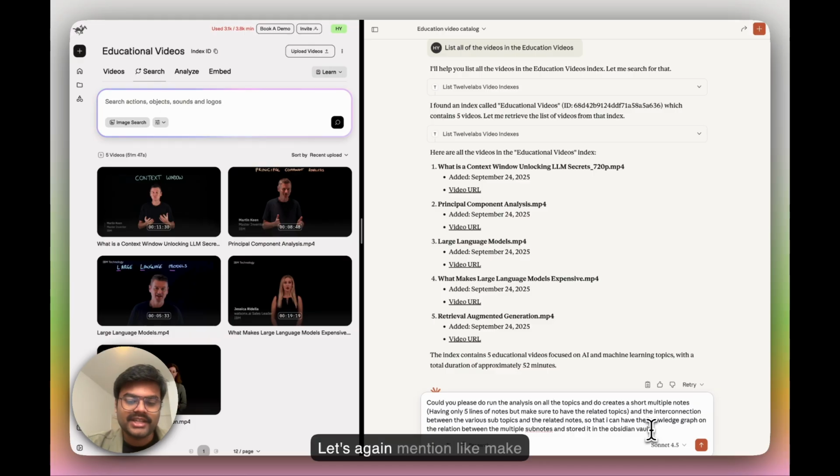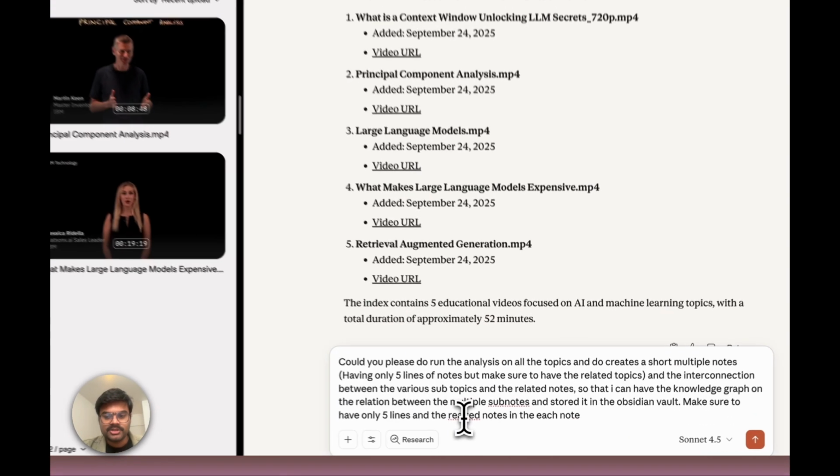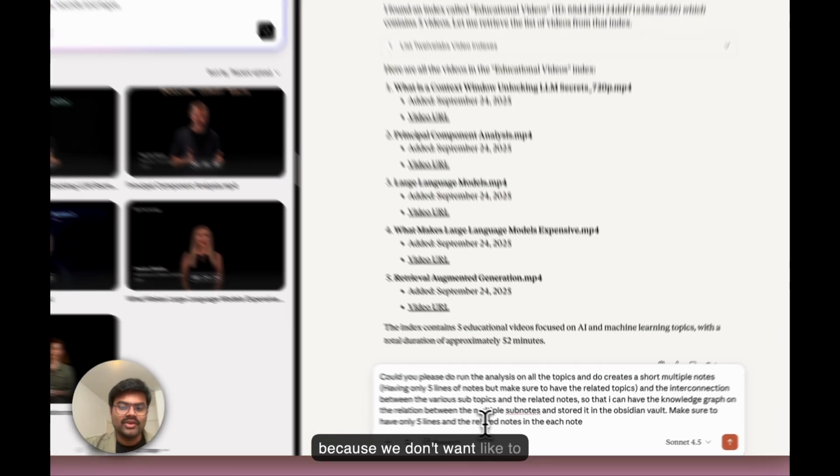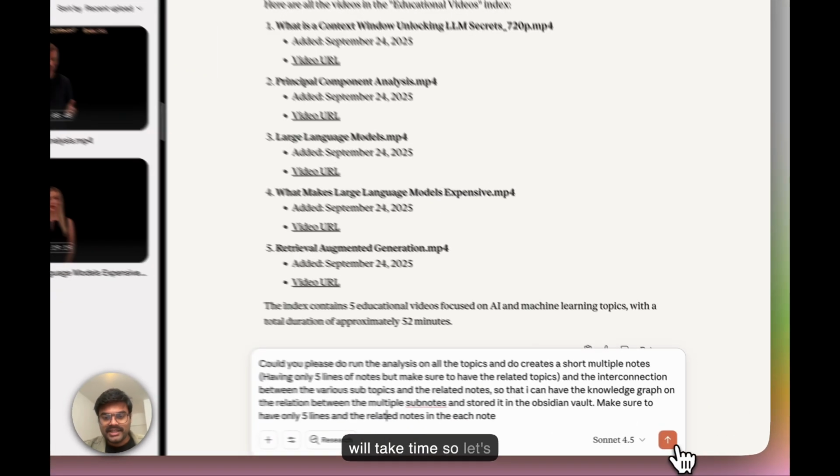Let's again mention: make sure to have only 5 lines and the related nodes, because we don't want very detailed ones, since it will take time. So let's have a look.